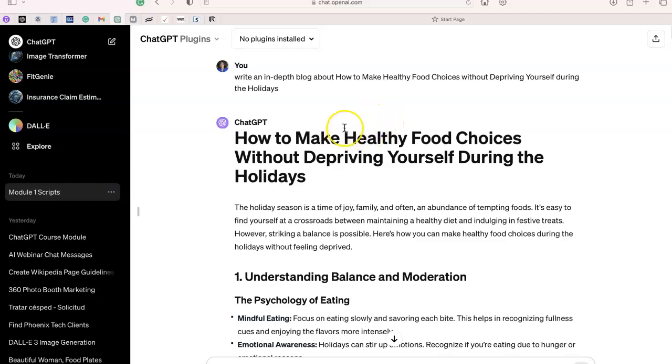So I prepped the things that I knew that we'll talk about. So here we have writing an in-depth blog post. For me, I said I wanted an in-depth blog post just so that you can see how we can get a set of questions for specific inquiries, and so you can just go for the holidays, and you can replace this without depriving yourself during any set of holidays or any blog information.